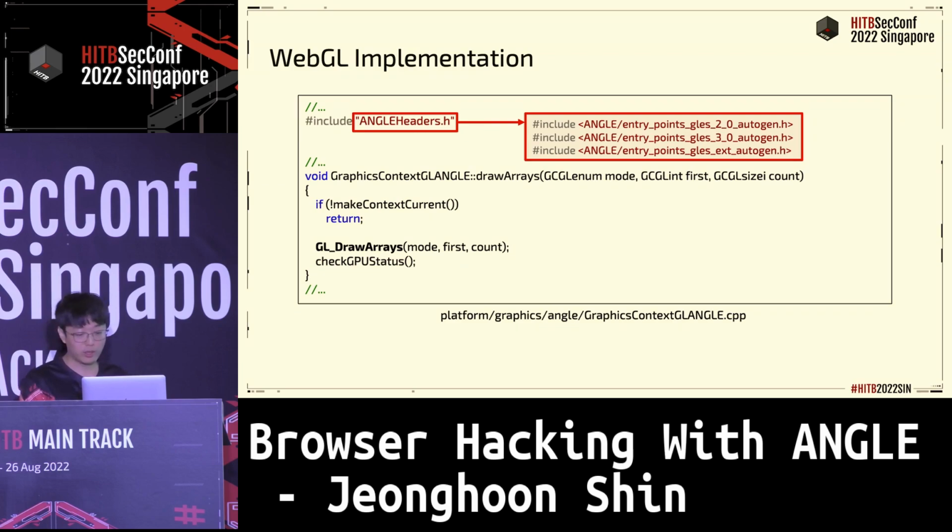Look at this code. glDrawArrays is being called, and as we saw at the beginning of the ANGLE architecture, this method calls the entry point of ANGLE drawArrays. Okay, that's it. We learned about ANGLE and WebGL architecture.